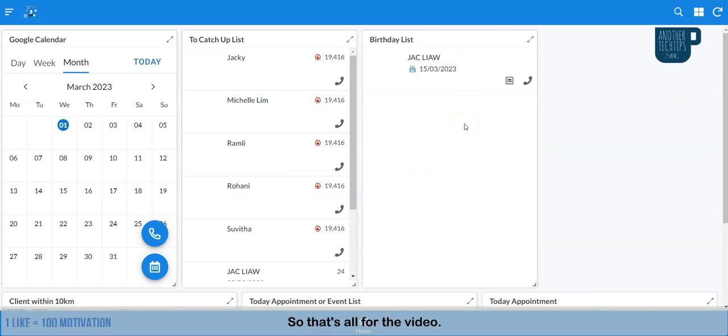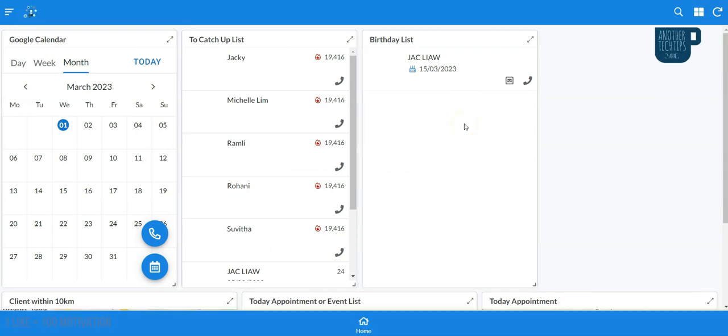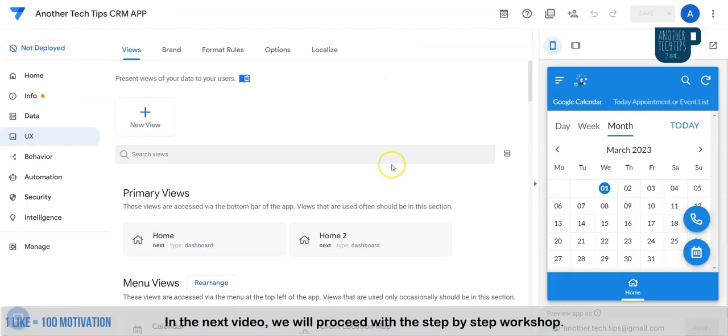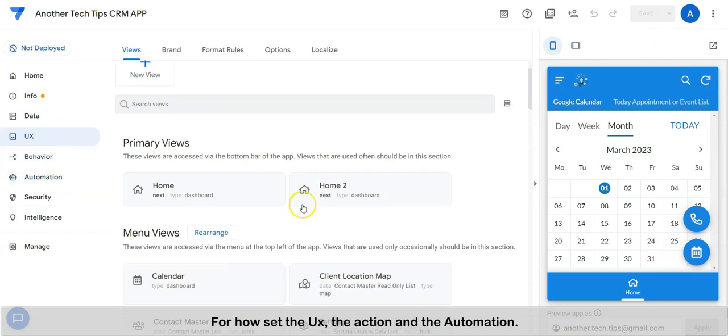So that's all for the video. In the next video, we will proceed with the step-by-step workshop on how to set up the user interface, the actions and the automation.